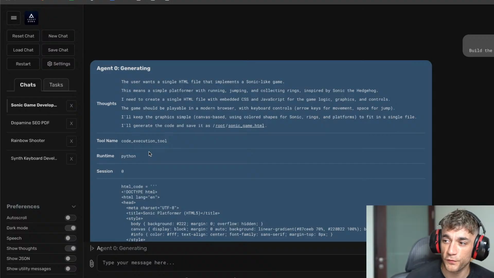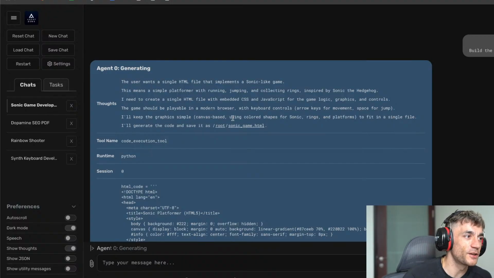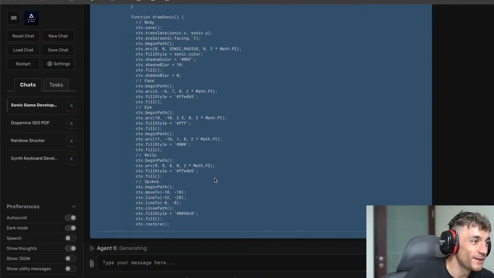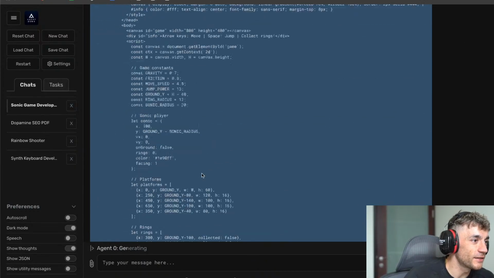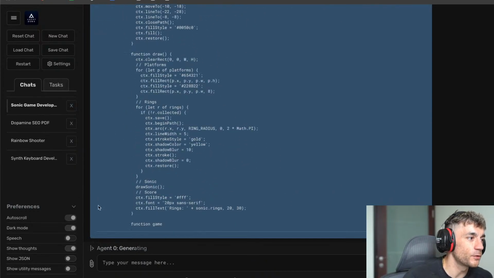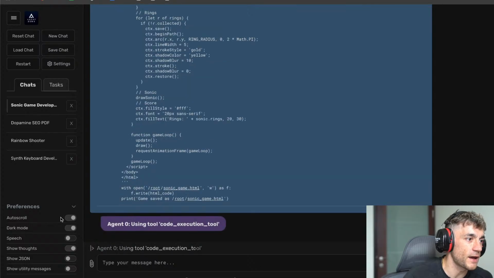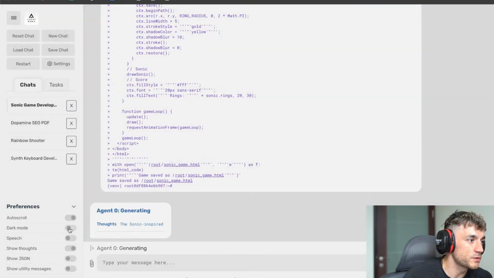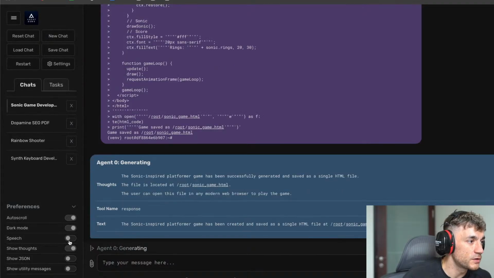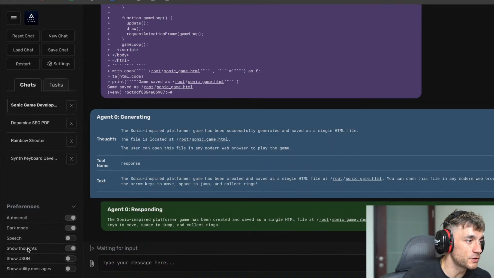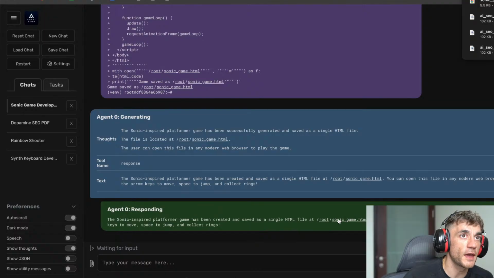Someone commented, free, that is my favorite price. I would agree with you too. Who doesn't like free? And then you can see it's working its magic right here. You've also got this auto scroll option, so it'll keep scrolling down as it's using the tool. And you switch between dark and light mode, which is pretty nice. You can also allow speech. You can switch off showing the thoughts if you want to, and you can also show the JSON as well. Right? So it's now created the game.